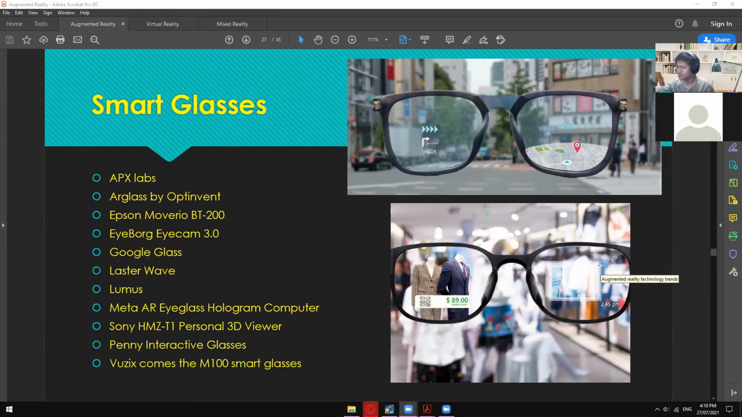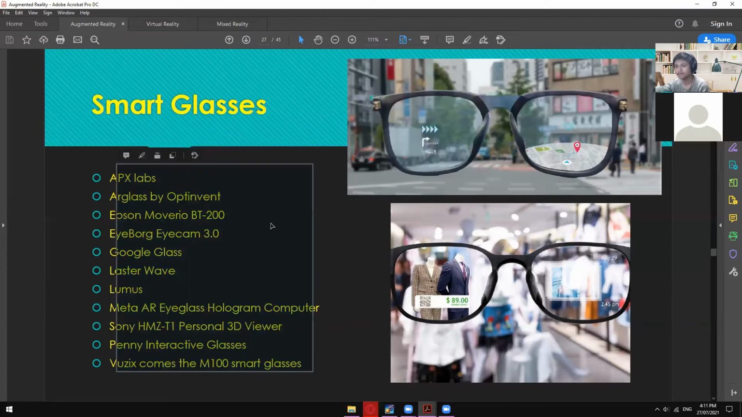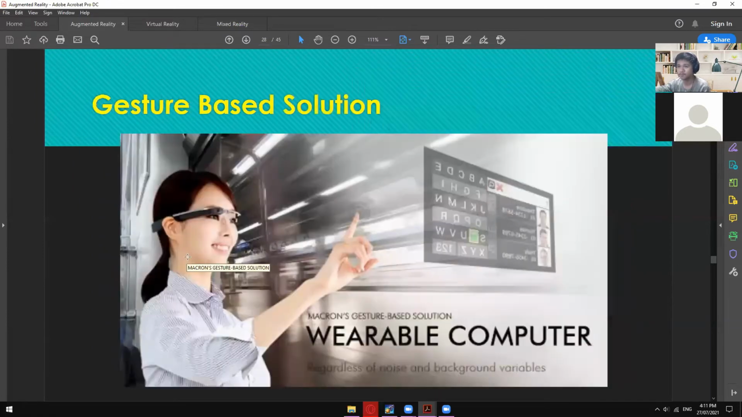And then on the right side, maybe some parang basic interface that you can have, like the date, the time, and then maybe some of your applications. And then I don't know what this one is for, but maybe you can check some applications on your right side. So something like those. And then here are the examples of smart glasses. Okay, so napakarami. Just check them out.